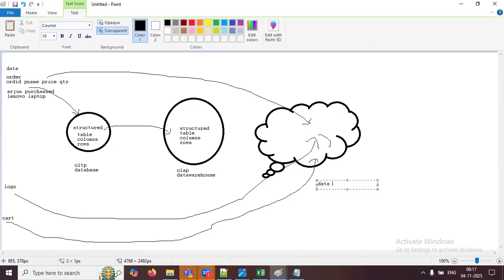Which one? Data lake. If I tell you in simple words, a data lake is nothing but it will have structured, unstructured, log data, images data, etc. Everything will be stored. Just dump it.